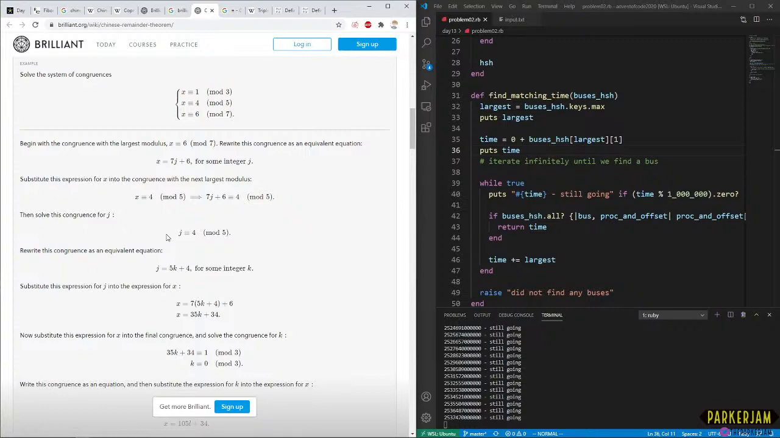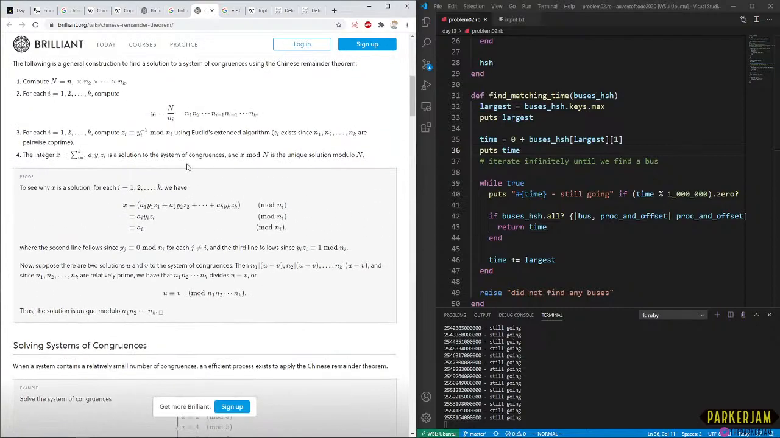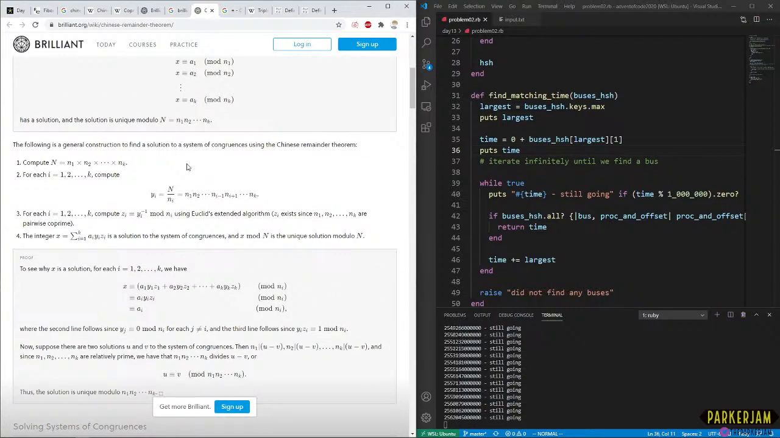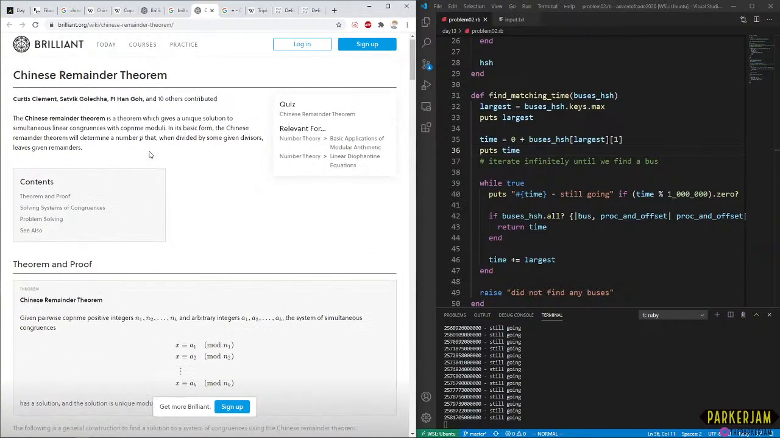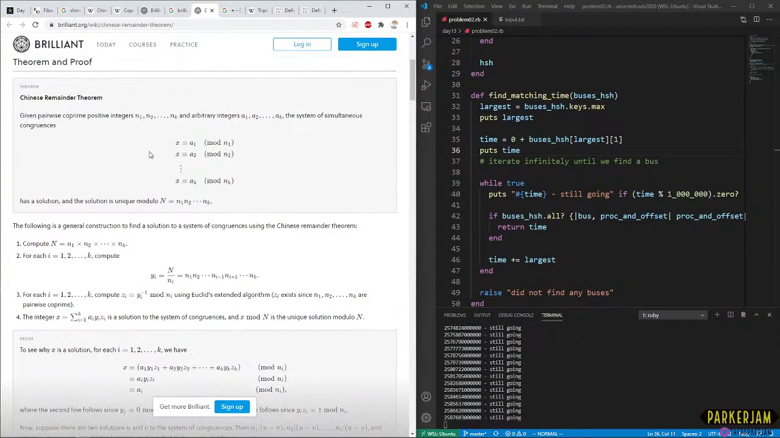I personally use steps from the section above this with the summation they put in step 4 of the theorem proof. Okay, let me go up then. Okay, so we'll just start from the beginning then. I should have skipped ahead, I guess. Following is a general construction of a solution to a system of congruences using the Chinese remainder theorem.